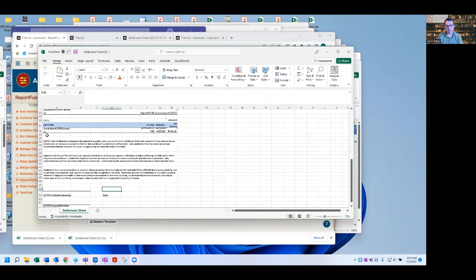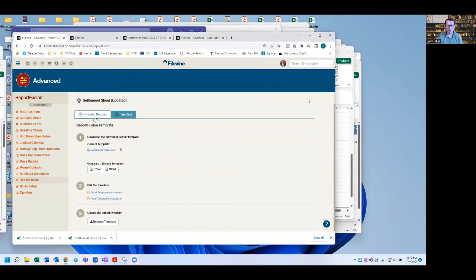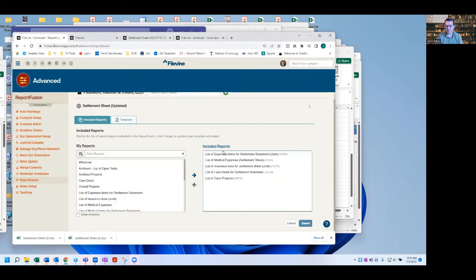It pulls from the various reports. The reports that you would need are list of expenses, list of medical expenses, list of insurance items, and these are reports that I created in the reports section. And list of open projects. I did list of open projects because I needed to pull the client's name and the attorney in charge for signing the sheet.